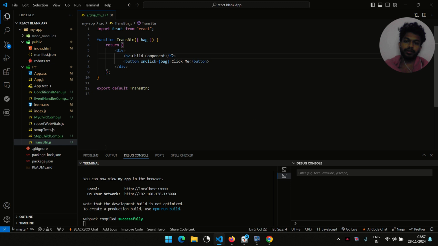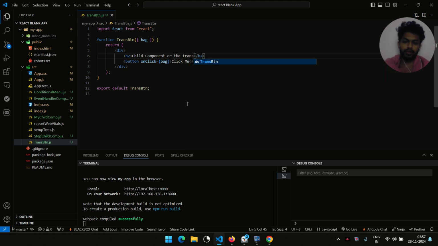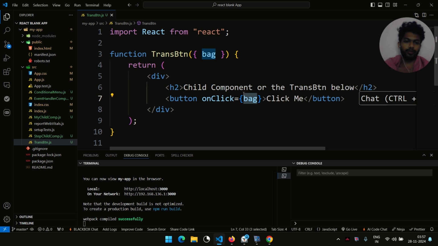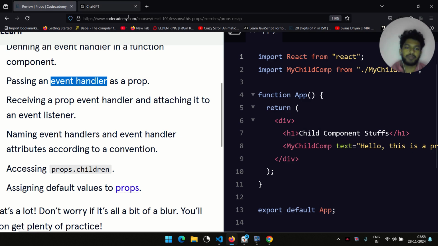The child component, the trans button below. Things get compiled in a second. Anyway, it takes in a prop called on click, like that. You have to mention on click like this. You can pass a prop to this on click button. Nothing else. There's nothing impressive or bad about it.